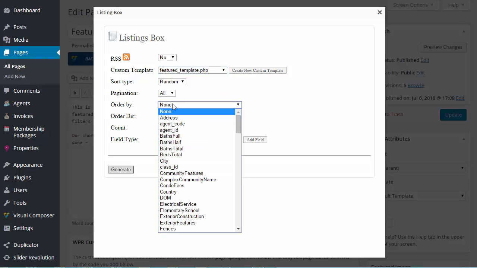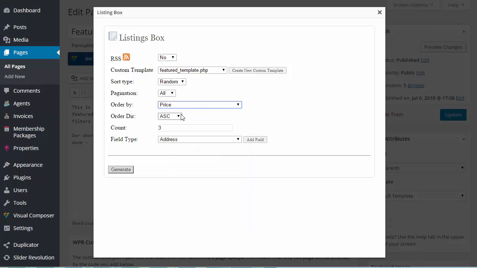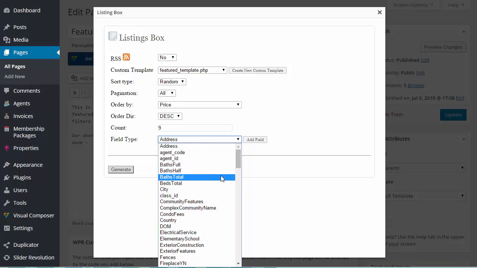Now, order by. Order by I always do by price. It's just as simple as that. It's about the only thing that you need to do an order by. And I always do highest to lowest. Of course, the customers want it lowest to highest, but as a realtor, you're going to want highest to lowest. I'm going to go ahead and select 9, keep this nice and clean.